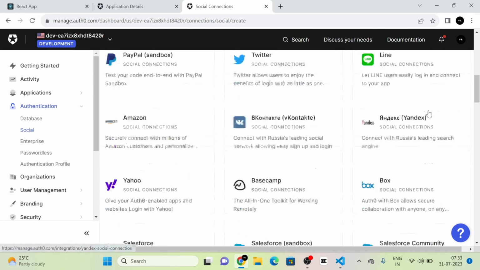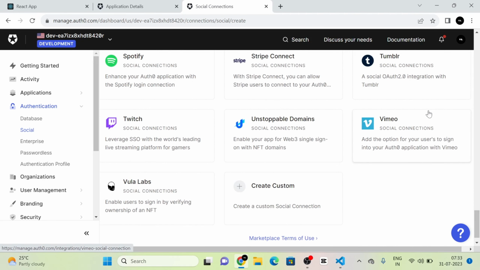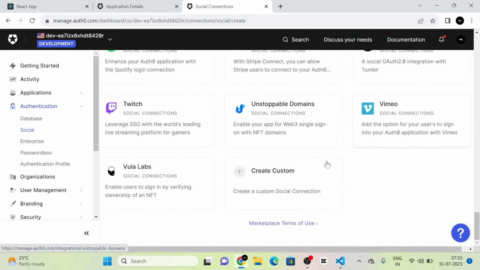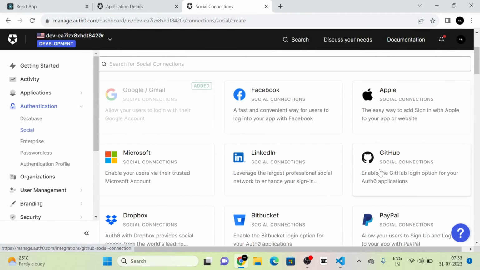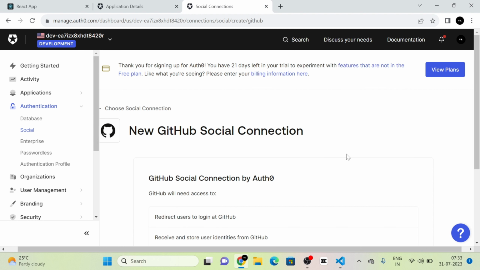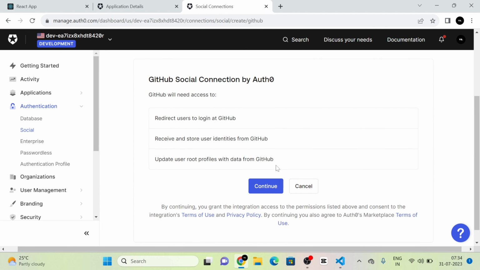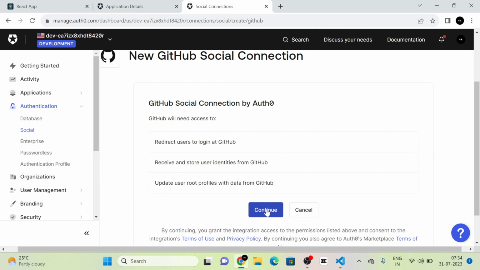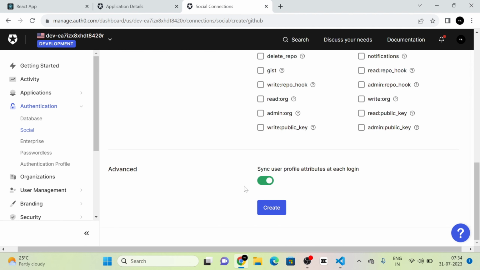Here you can see a bunch of social network connections that we can integrate or add to our project. Custom connections can also be added. Here I'm going to select GitHub to add to our project. I have clicked on that GitHub option. Then next you can see there is a continue button. I'm clicking on continue. Okay, so I am closing this tab. Next, click on the create button.